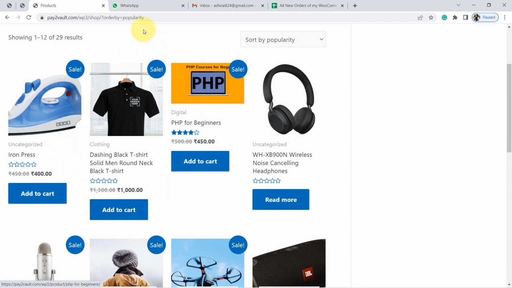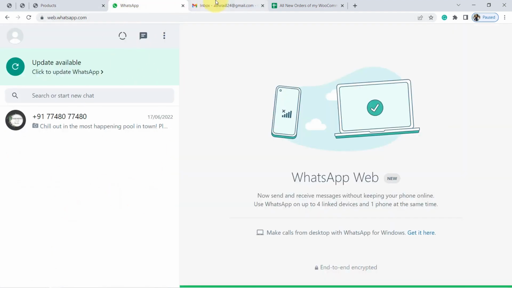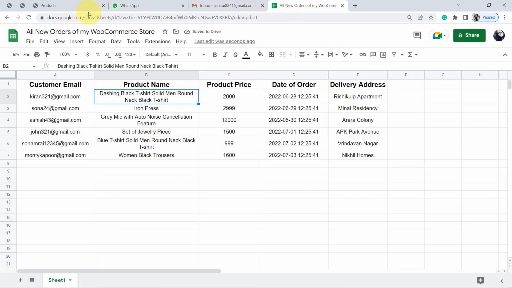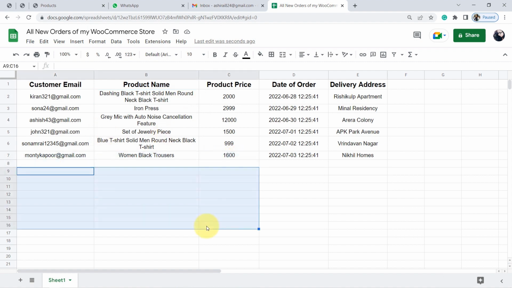So this is my WooCommerce store which I have created, and I am going to place an order in front of you, and you will see the person who is making the order will receive a WhatsApp message, a Gmail notification, and the order details of the same will be added in your Google Sheets as well. So let's place an order.